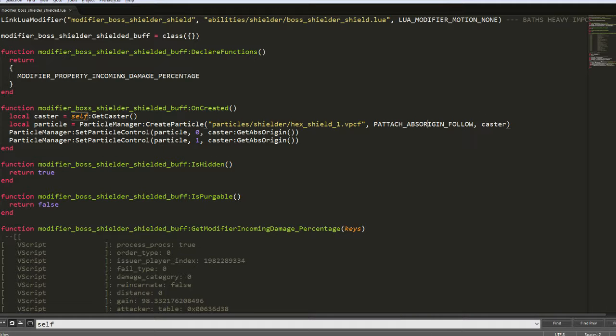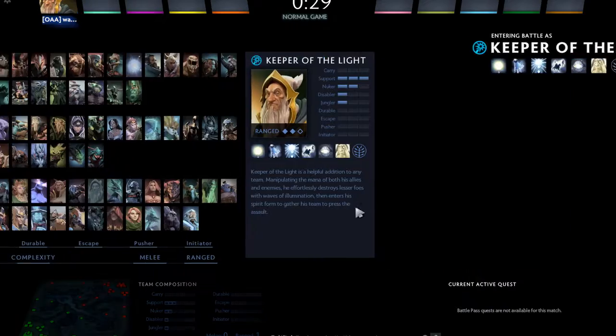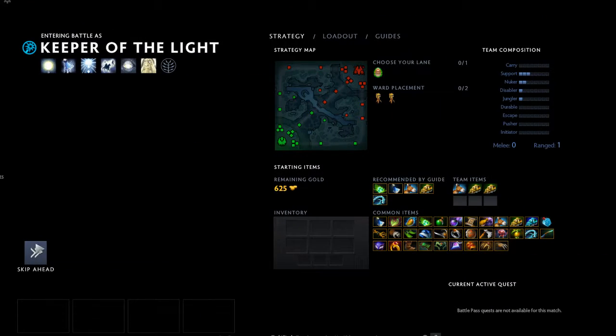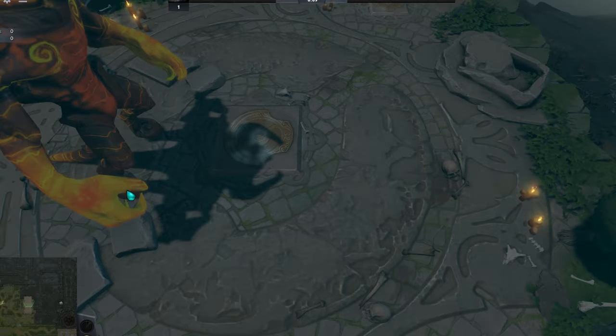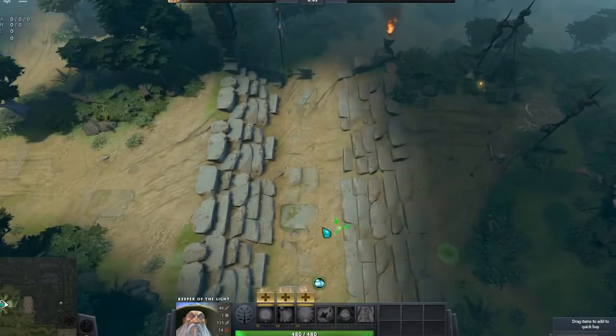Attached to origin. Standard stuff for attaching particles to the center of units. You can also attach them to their feet or their head. You can make them do all kinds of weird stuff too. You can attach them to their bones.